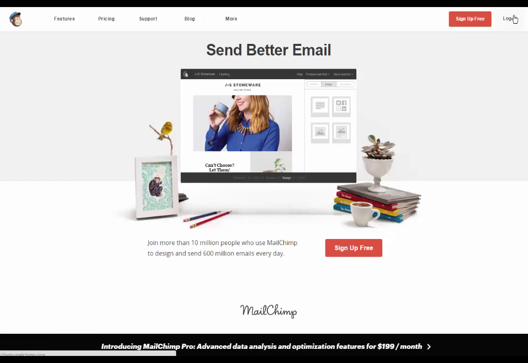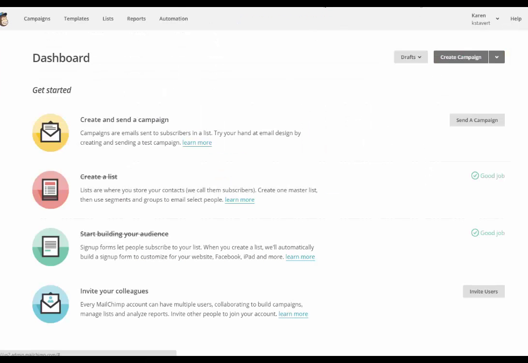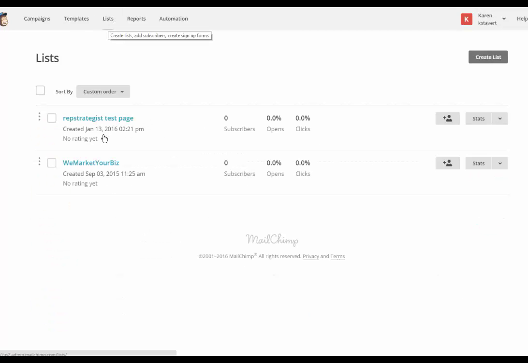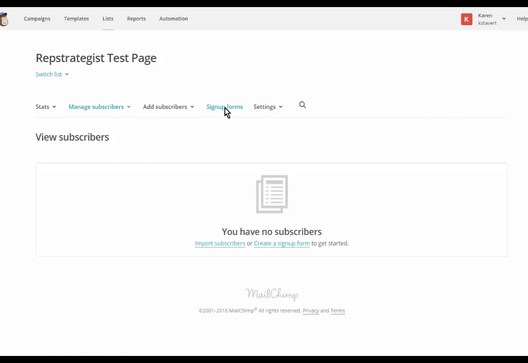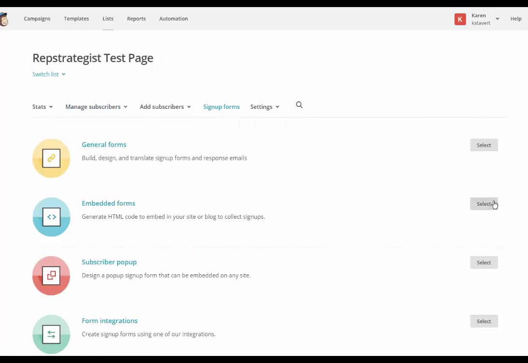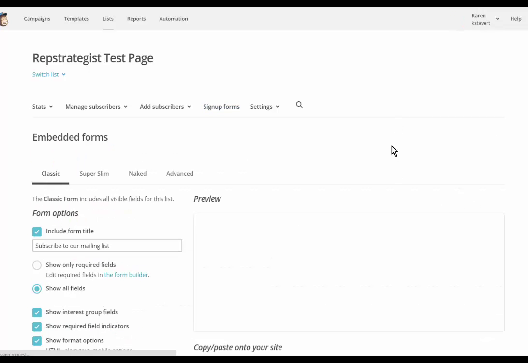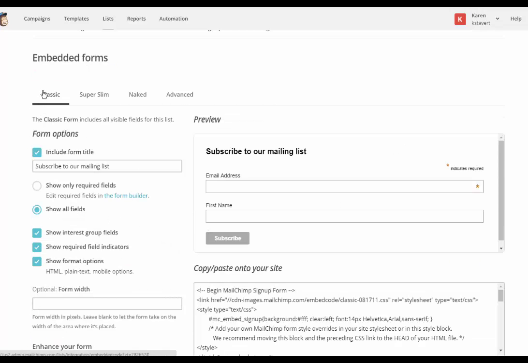Here we are in MailChimp, and I'm going to attempt to walk directly to the lists. I've just logged in. I'm in the dashboard. Lists, sign up forms, embedded forms. And here I am. Now, I believe the classic will have a background, and I want the naked.